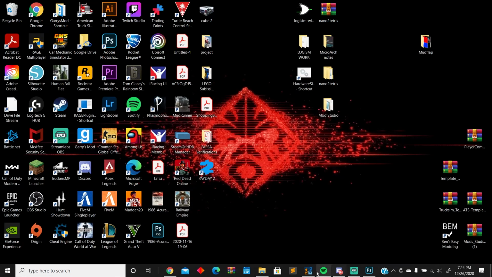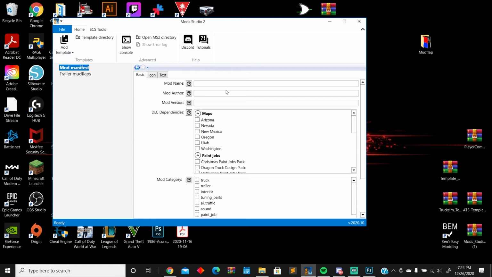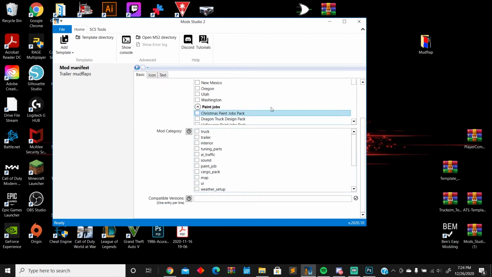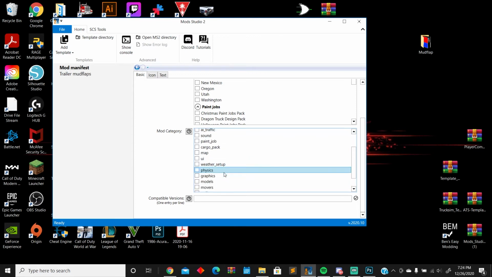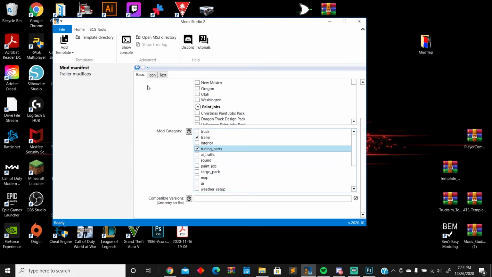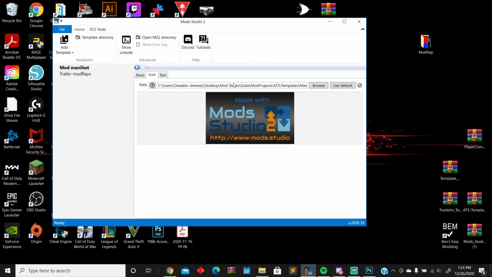All right. So then we go back into ATS2 mod name, just Yosemite Sam. Flap author, just put Waldo 1.0. If you're really picky with how you organize your mods, just put trailer, tuning parts. Yeah, that could work. Icon, just use default or change it to your own.